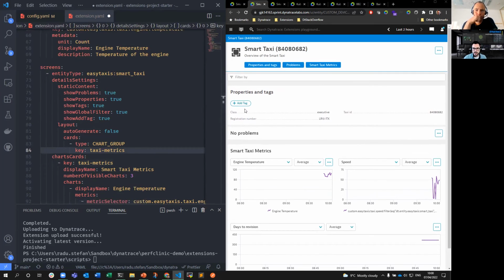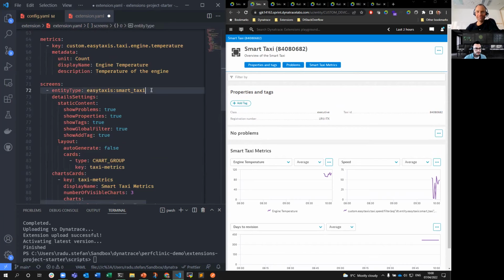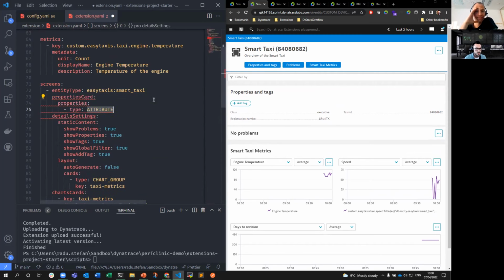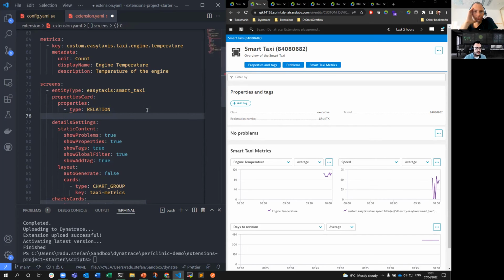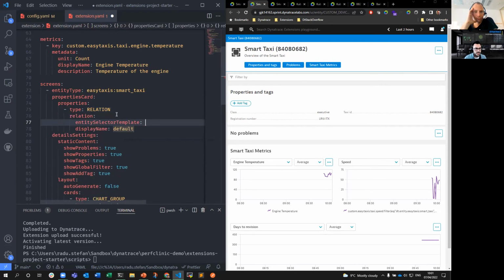Now, let's say that I noticed that there's no way for me to get back to the fleet that this taxi is part of. So let's add a property here that allows us to do exactly that. And in here, we can use the properties card, which is something that we can customize. And we can rename attributes if we don't like the default name, but we can also create relation type properties in here. And now I can say that I want to define a relation type property, and it means that I need to define the actual relation that it's based on.